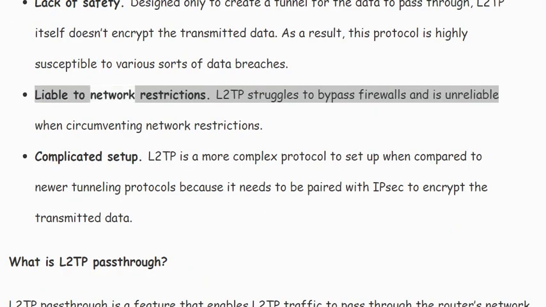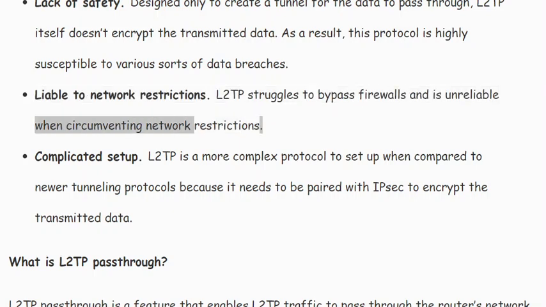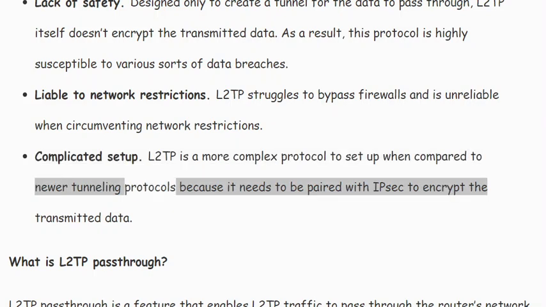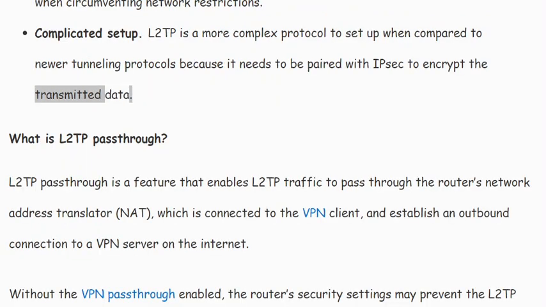Liable to network restrictions. L2TP struggles to bypass firewalls and is unreliable when circumventing network restrictions. Complicated setup. L2TP is a more complex protocol to set up when compared to newer tunneling protocols because it needs to be paired with IPsec to encrypt the transmitted data.